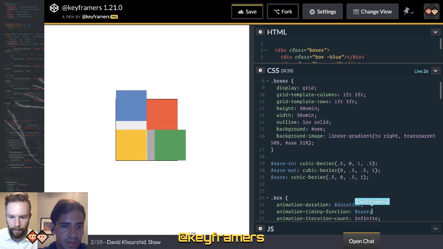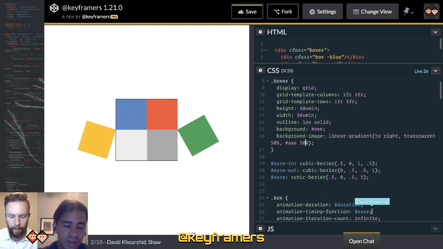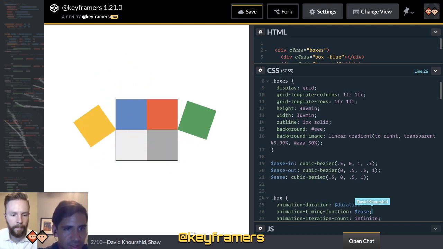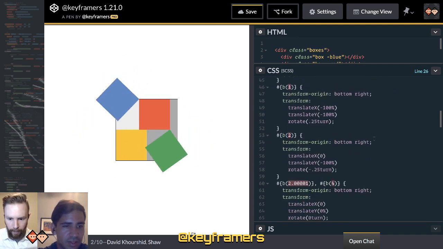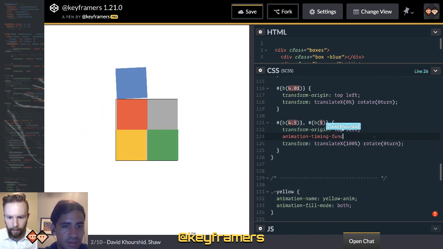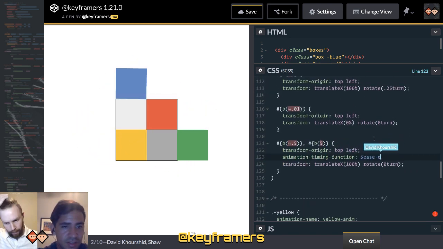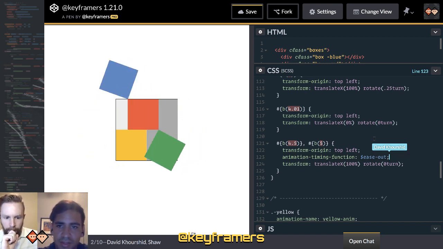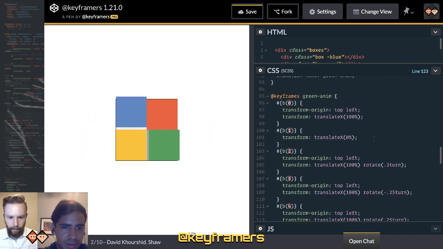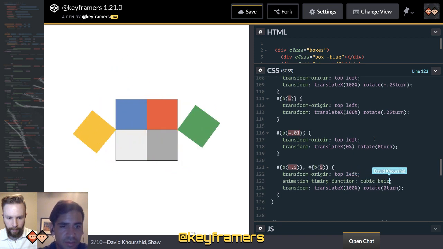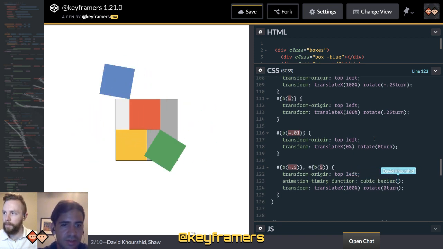And so the reason is because, for example, when the green shoots out, that's more of an ease out type of thing. And so we just have to figure out when that happens, which is the very last one, I believe. Yeah, and so we do animation timing function ease out. So let's see what happens there. We could play around with that.